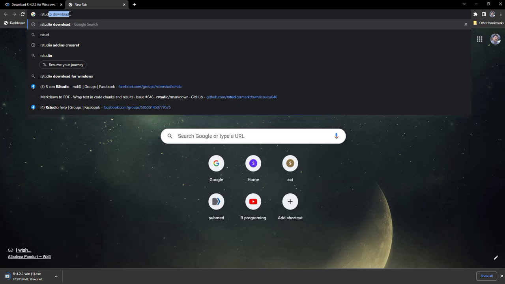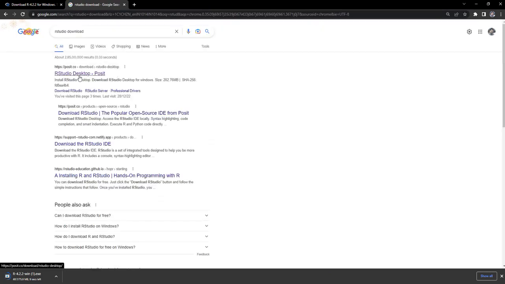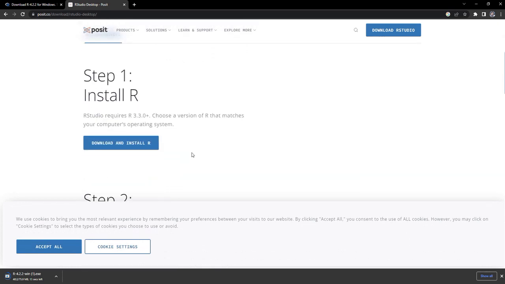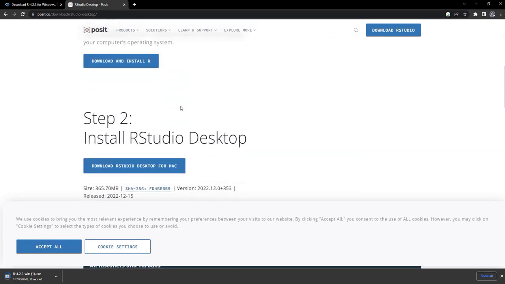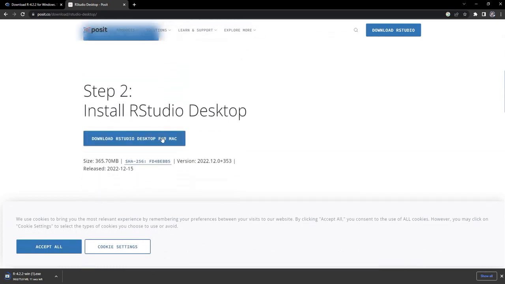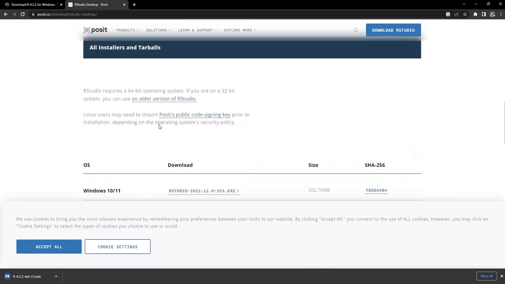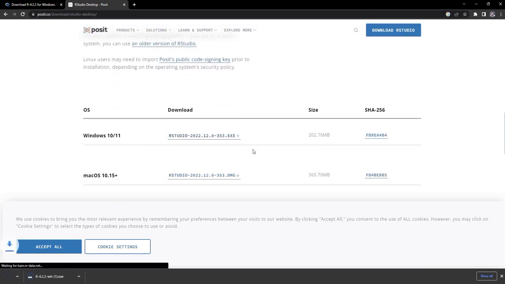R Studio download, and click here, go to all installers. Download and install R, we will not go for that. Install R Studio Desktop, because we have started downloading R here, and download for Windows. The download will be there. And when download completes, the R programming download is complete.